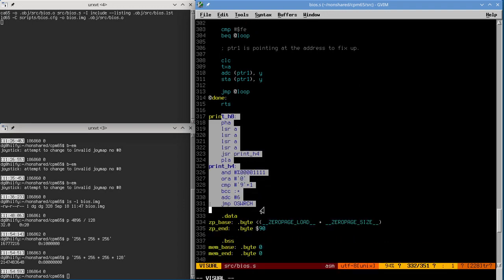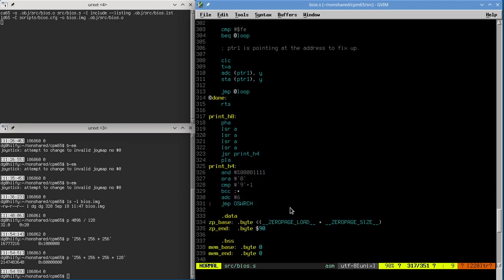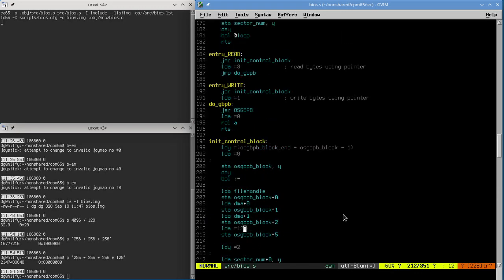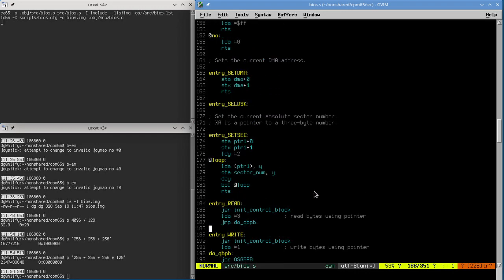And we're not using our printh8 routine anymore, so we can delete it, but I'm going to leave it in for the time being, because I'm sure we're going to be needing to do debugging, particularly of this stuff. Yikes.